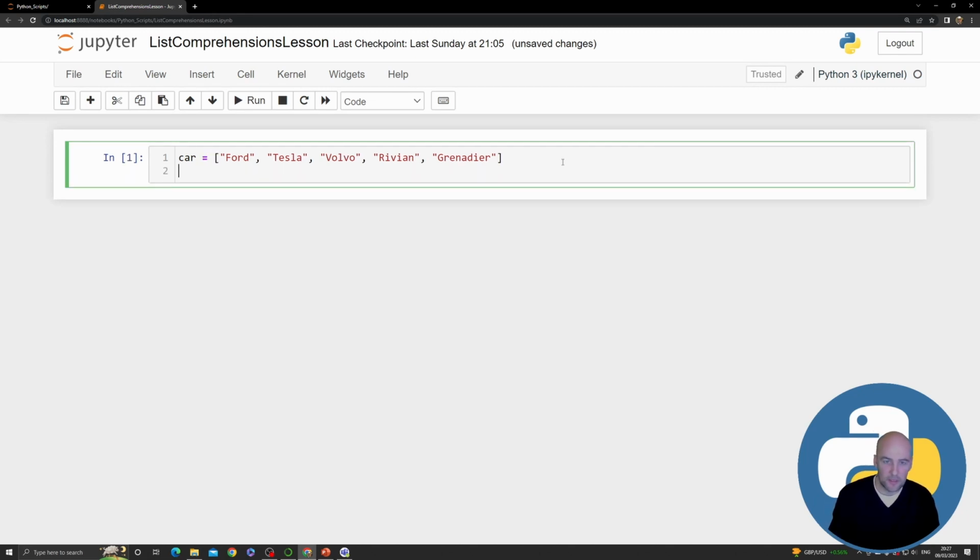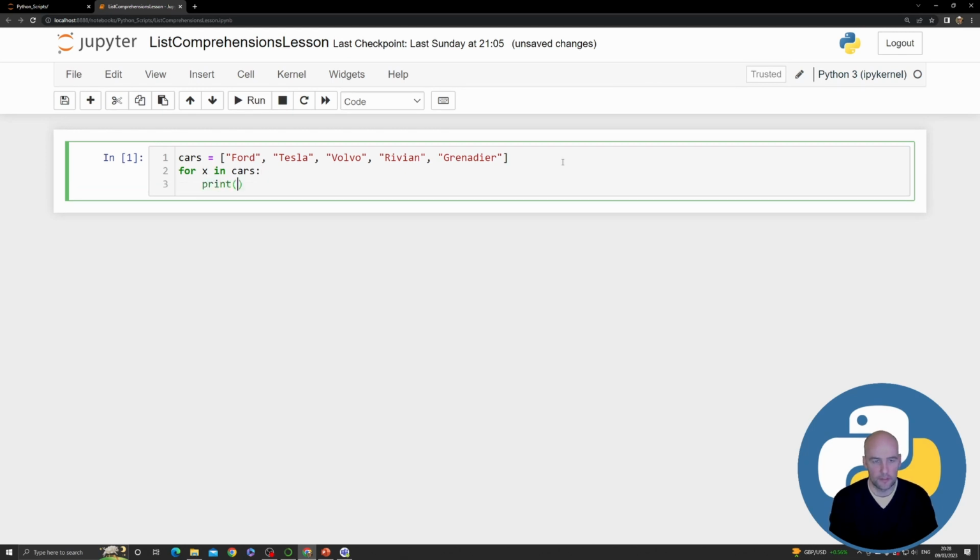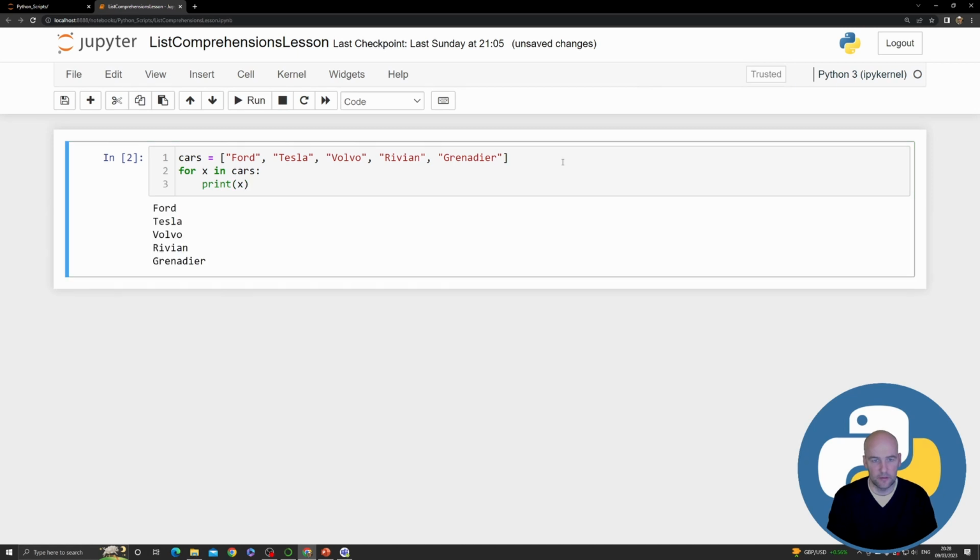So how would we iterate over that and just print something out? Well, like I showed in the PowerPoint that I just had up, we do a for loop. So for X in cars, print X, and that'll just print out our four car names as strings in the order that we inputted them.